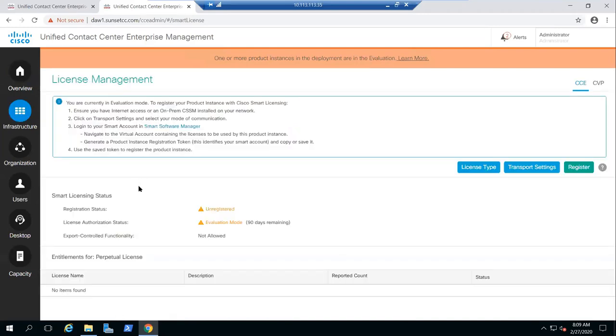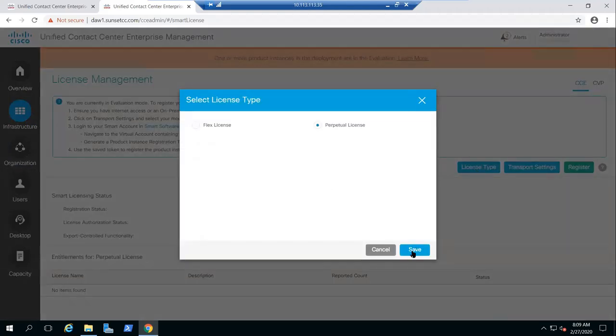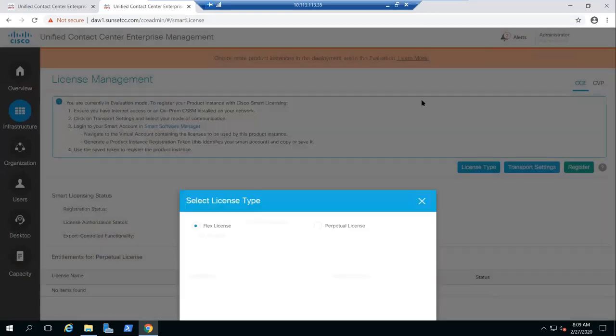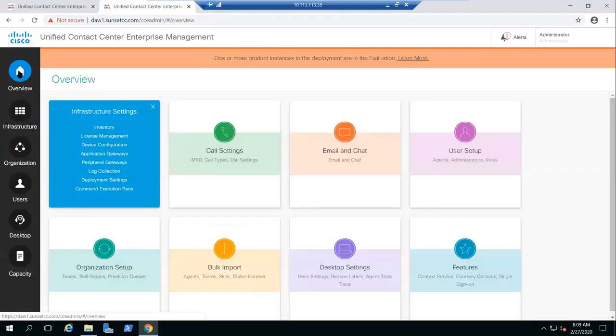License management, not that much to be said here. You can define the license type, which is a perpetual license. It uses FlexLM, the licensing, the same sort of thing that you've probably been used to. So you've got the ability then to load up additional licenses, etc.